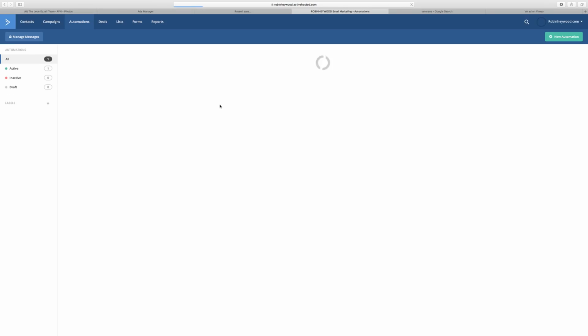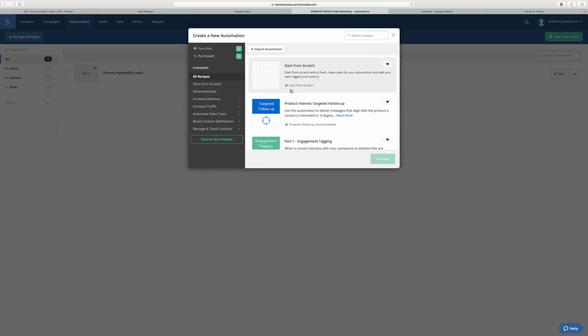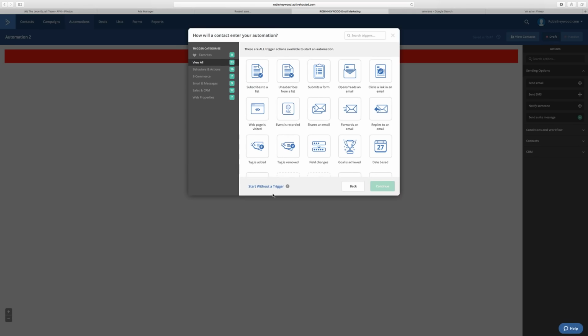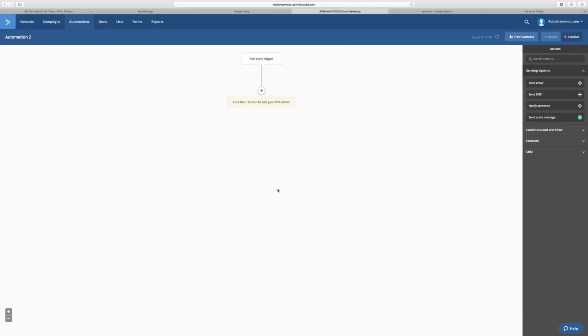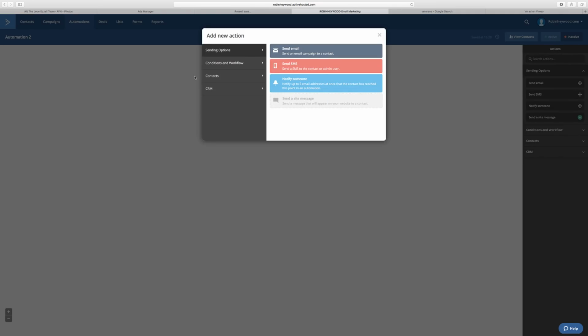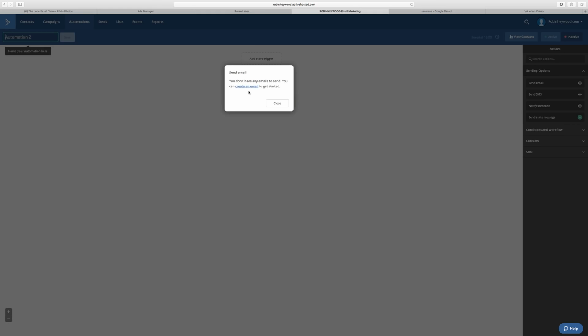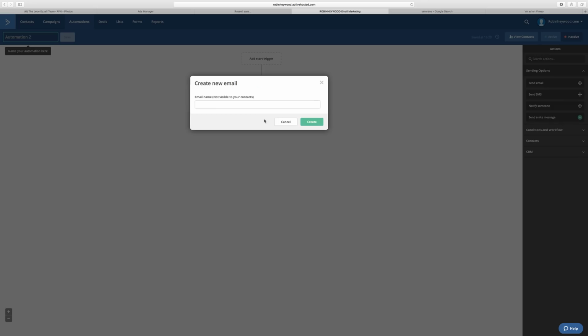Now that we have them set up, we are going to go back to our automations and create a new automation. We hit start from scratch, and I'm going to hit continue. I'll just say start without a trigger for now, because I'm just going to build my stuff out. The first thing I'm going to do is add a new action. What I'll probably do is send an email, and I'll need to create an email, and we'll call this one notify client.